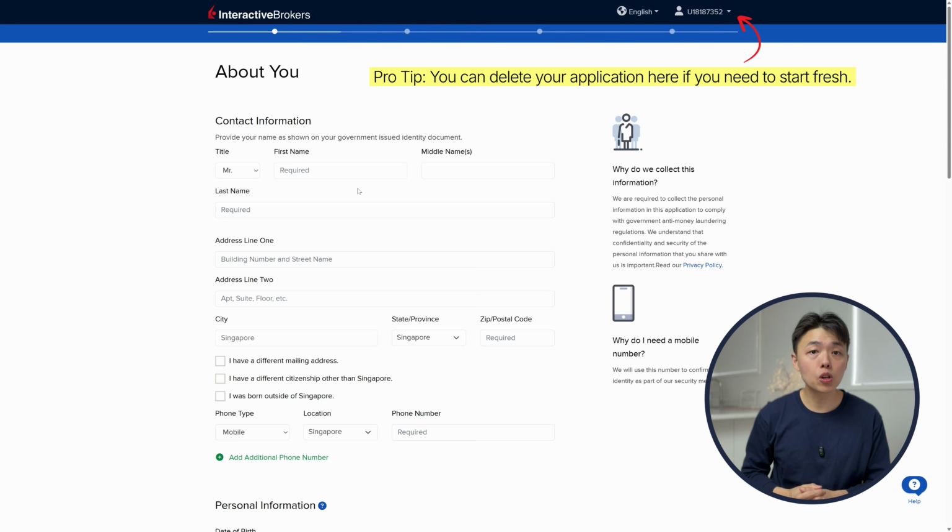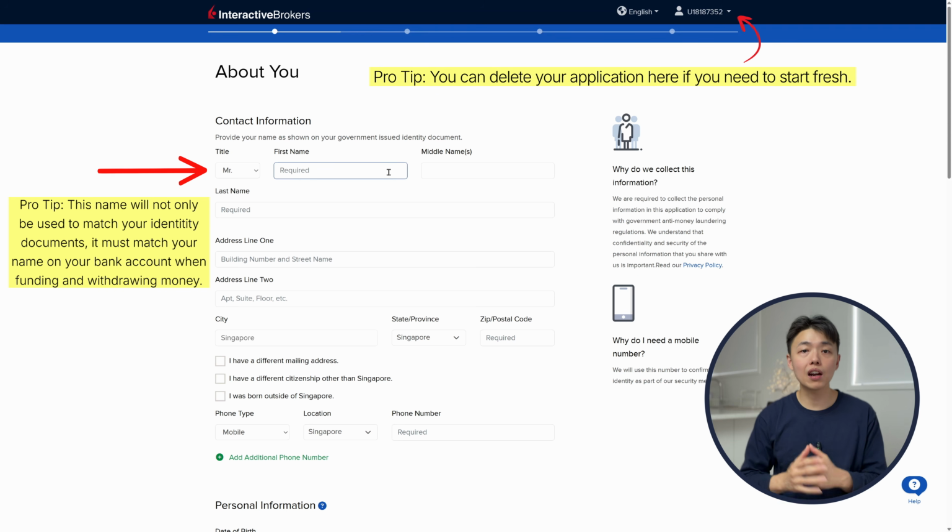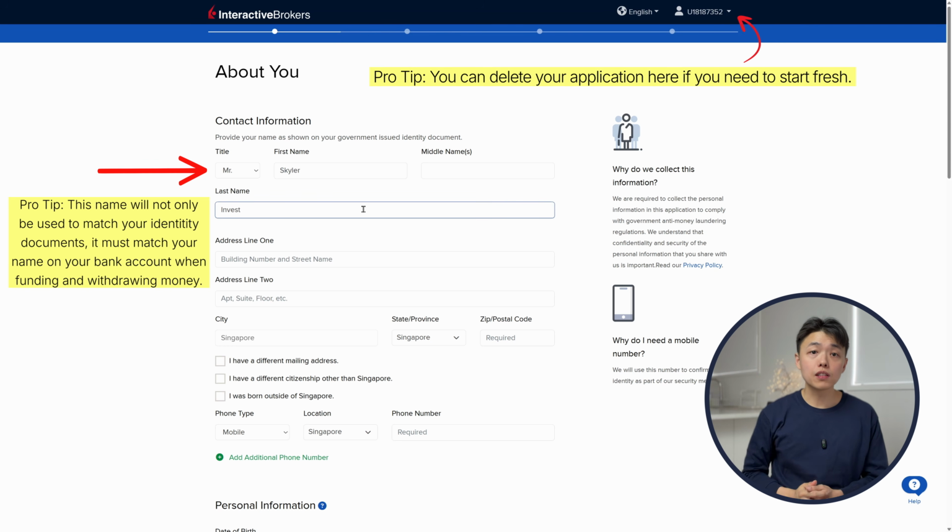On this contact information page is where most people get their application rejected. So let's do it right. Your full name needs to match your NRIC or passport exactly. Not kind of close, not the same spelling, different order. If you are not sure, just copy your name on your NRIC word for word. Middle name is optional. Only fill it in if it is on your official documents.